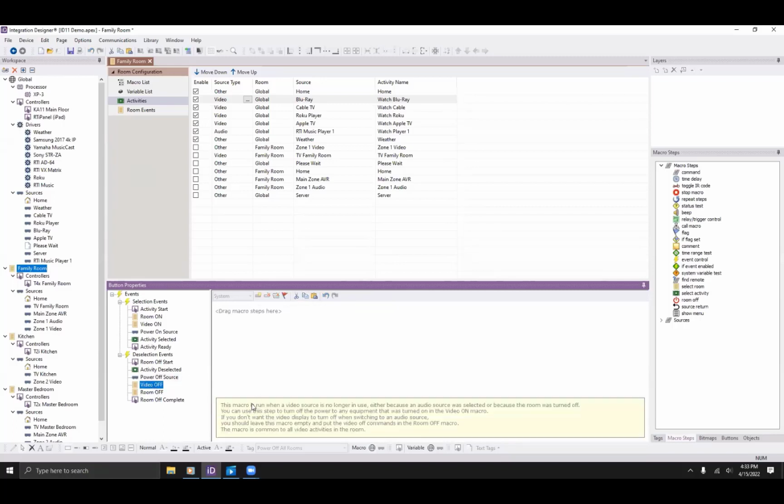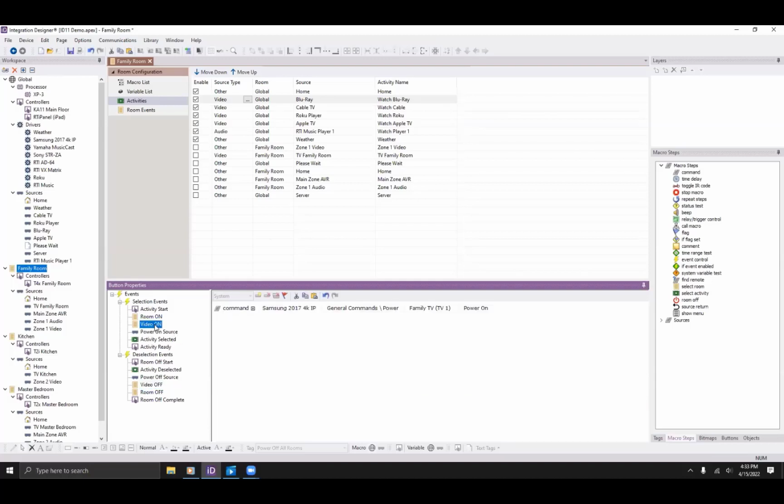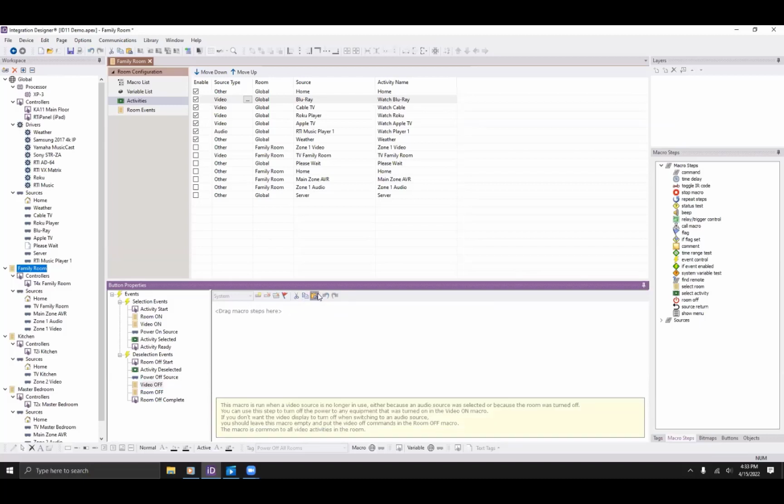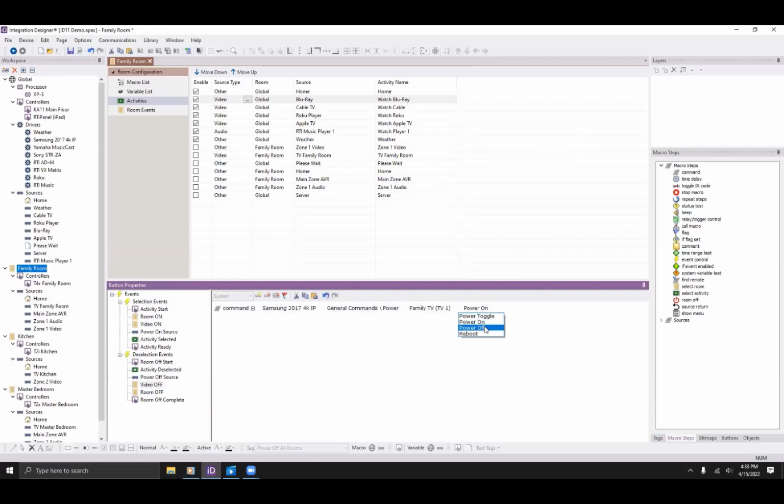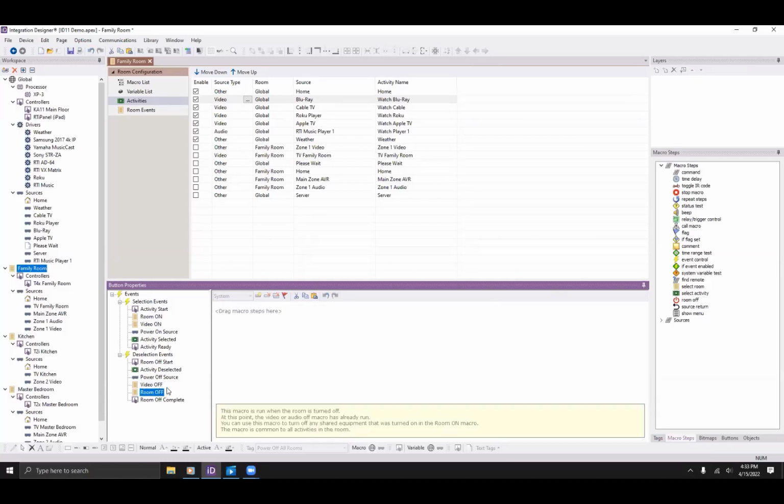Video off, and it tells you this macro is run when a video source is no longer in use, either because an audio source was selected or because the room is turned off. So what that means is if I'm watching my Blu-ray and I switch to listen to music or I turn off the system, video off has to run. It's usually the opposite of the video on. So if I turn on my TV when the video turns on, I've got to turn it off when the video turns off. So we'll paste that in here and we'll change the argument. Power off, okay?